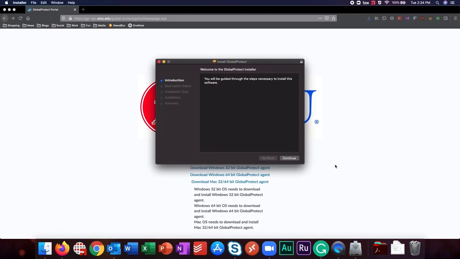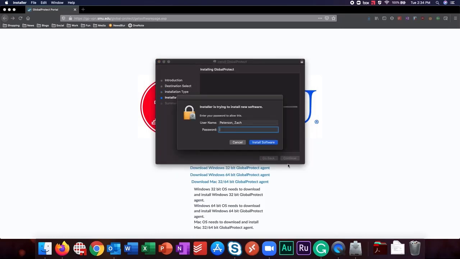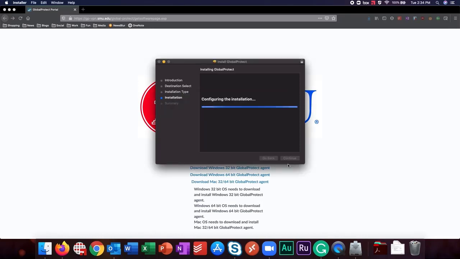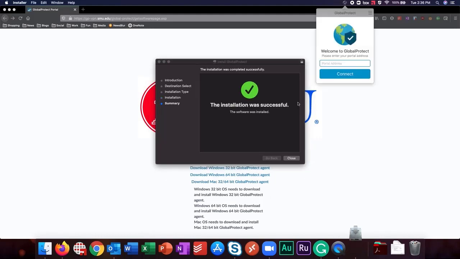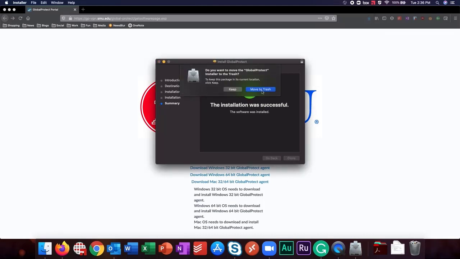More information and links to installation packages for our Linux users are available at smu.edu/VPN. Once you have downloaded the appropriate installer for your computer, you can run the installation. You may be prompted for the administrative password on your computer during this process. After the installation is complete, the GlobalProtect client should open automatically.